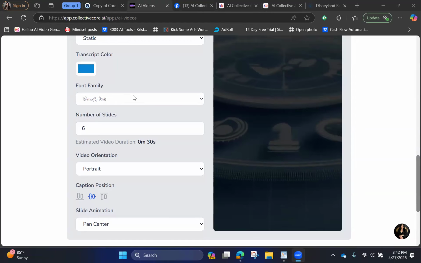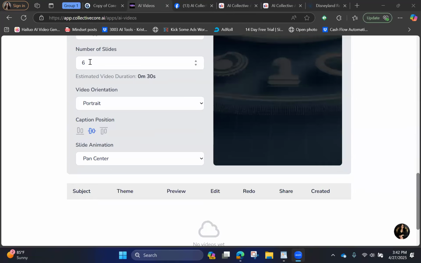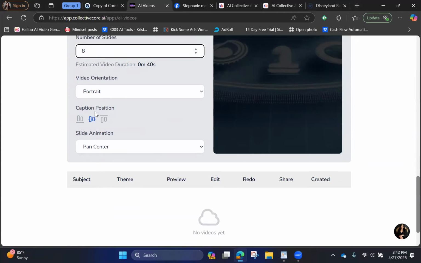I'm gonna use Butterfly Kids. It's gonna use 6 slides, but you can adjust it, make it longer. But I'm gonna do 8 slides. I'm gonna make it portrait so it could be like a reel.